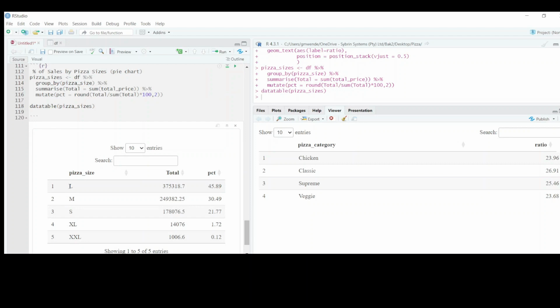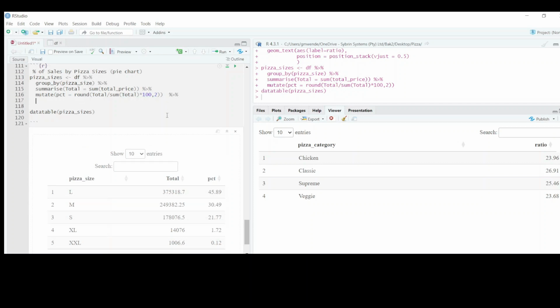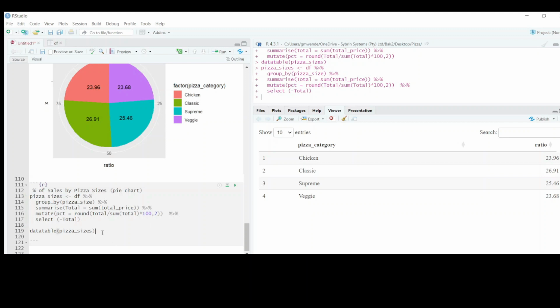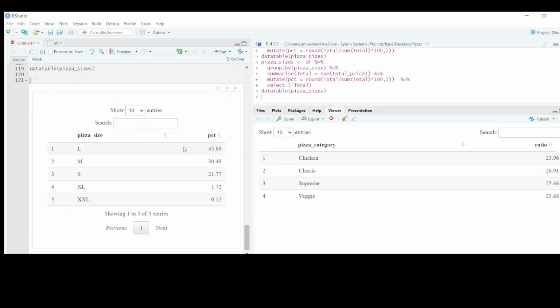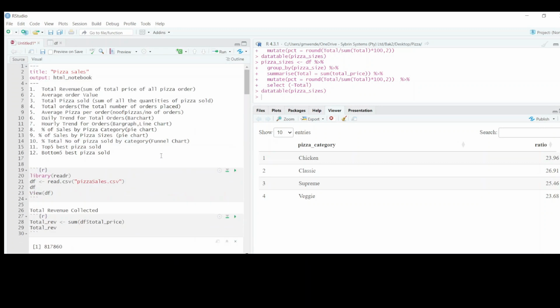That's how it looks like. Large 45% with that total, but we do not want the total column, so I'm going to slash it out with the select function. So select minus total. And that again calculates the percentage. It will now have the size and the percentage only. So you see the large is the one that was bought most at 45.89%, followed by medium at 30.49%.